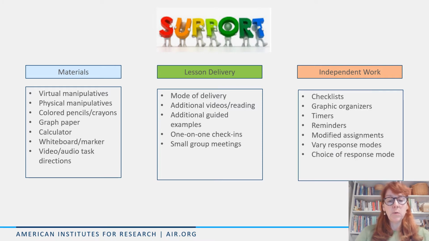In independent work, we're going to look into this in more detail in our next module, but as you're going through your publisher's lesson materials, begin to consider the independent work you want your students to complete. It's important to consider executive functioning supports, such as checklists, graphic organizers, timers, and other reminders. You might need to modify or differentiate assignments, and it's also helpful to vary the required response mode to provide multiple options for students.